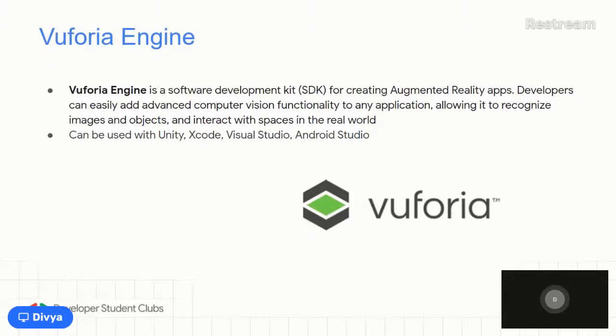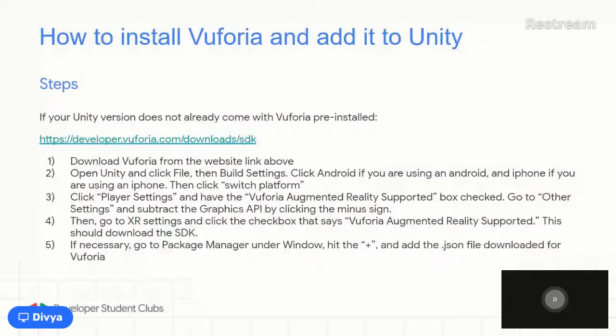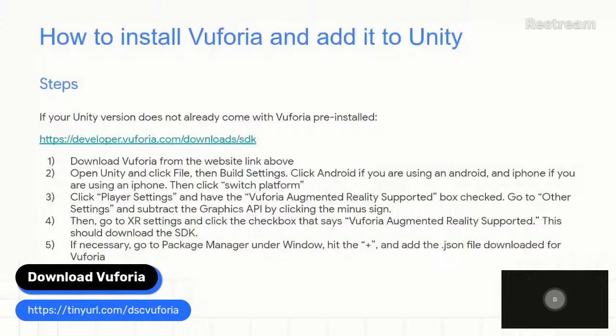If your Unity doesn't already come with Vuforia pre-installed, you can follow this link that Michael will again send on the chat or on the screen. That link will tell you how to install Vuforia. After downloading it from the website link above, you open up your Unity and click File, then Build Settings. If you're an Android user, you can click Android, or if you're an iPhone user, you can click iPhone, and then you click Switch Platform to switch into the platform you want.